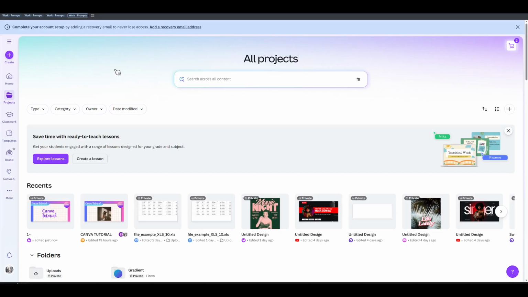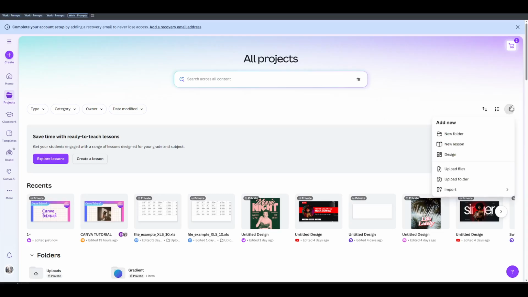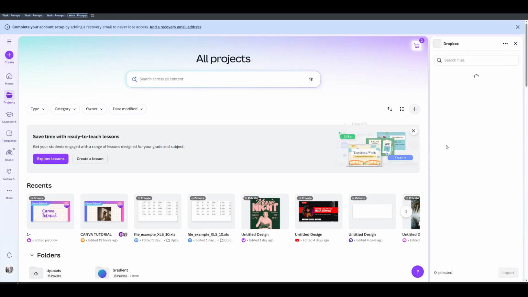On the right side of the dashboard, look for the plus icon. This button expands your options for bringing content into Canva. Click it, then choose Import. Import is where Canva lists the services it can connect to, and Dropbox is one of the built-in options. Select Dropbox from the list to begin linking your accounts.